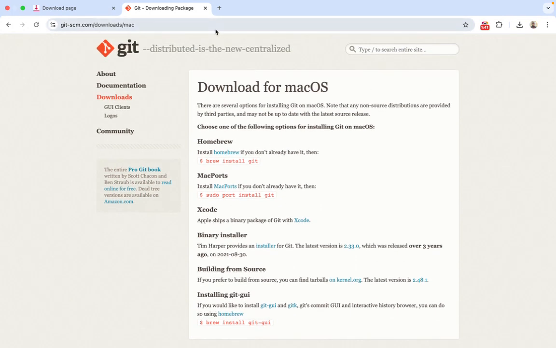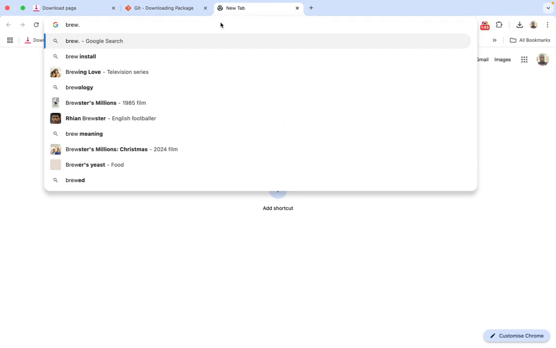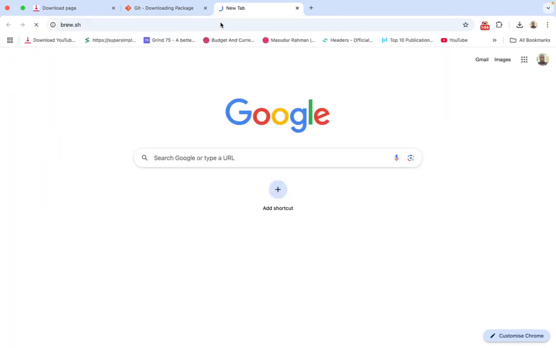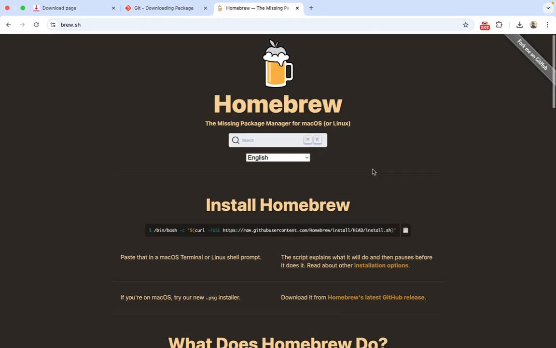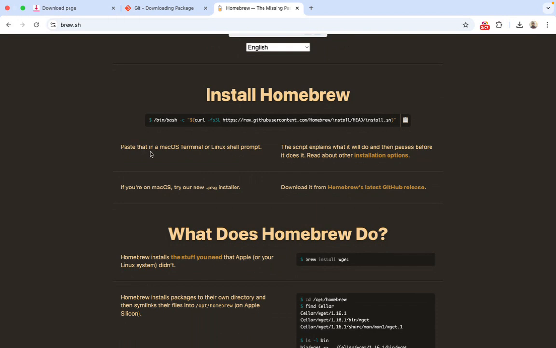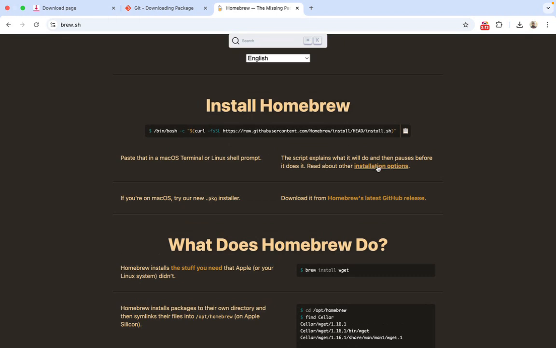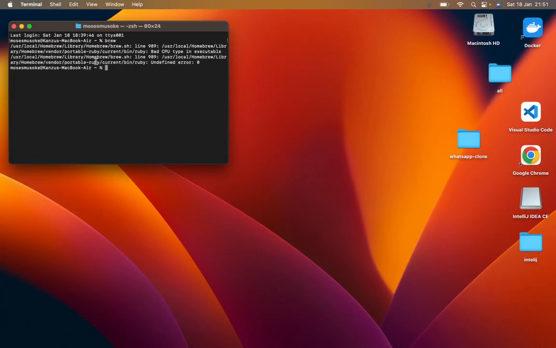First and foremost, we need to install Homebrew. If you want to install Homebrew, we go to our favorite browser and type brew.sh. It will bring us to the Homebrew installation website. You can see, if you want to install Homebrew, you use this command. Paste that in a macOS terminal or Linux shell prompt. The script explains what it will do. So you copy this, then go to the terminal.